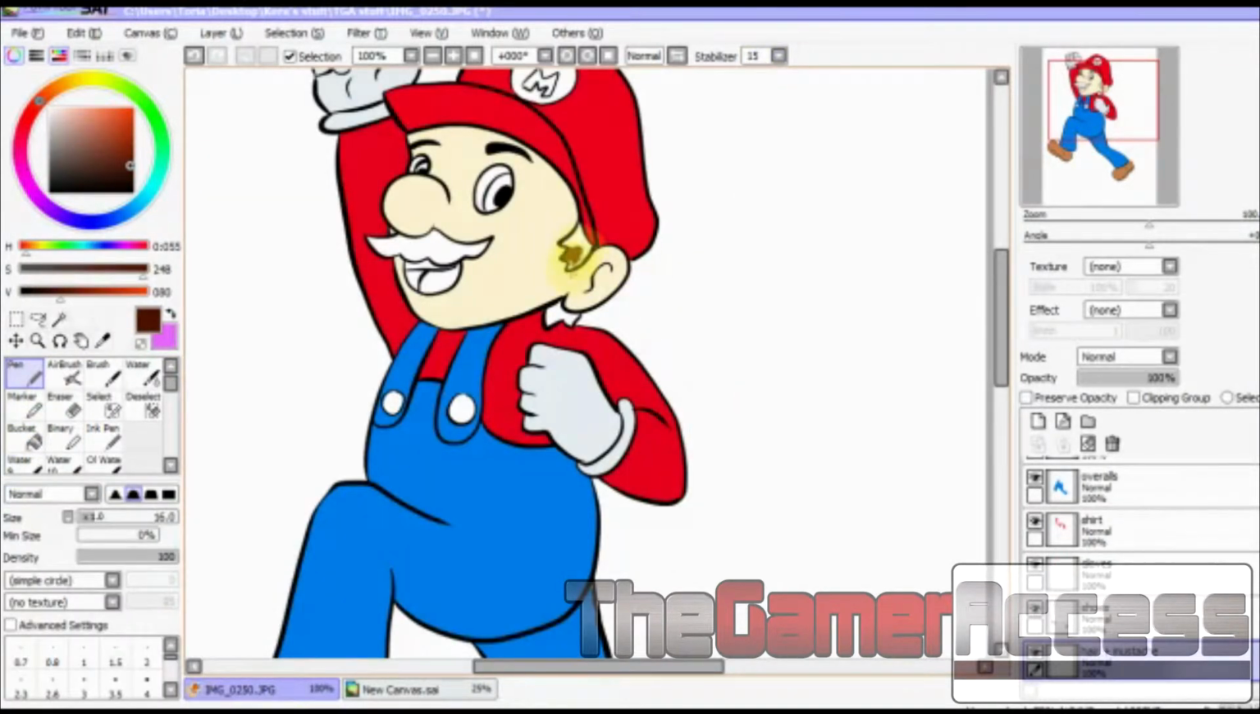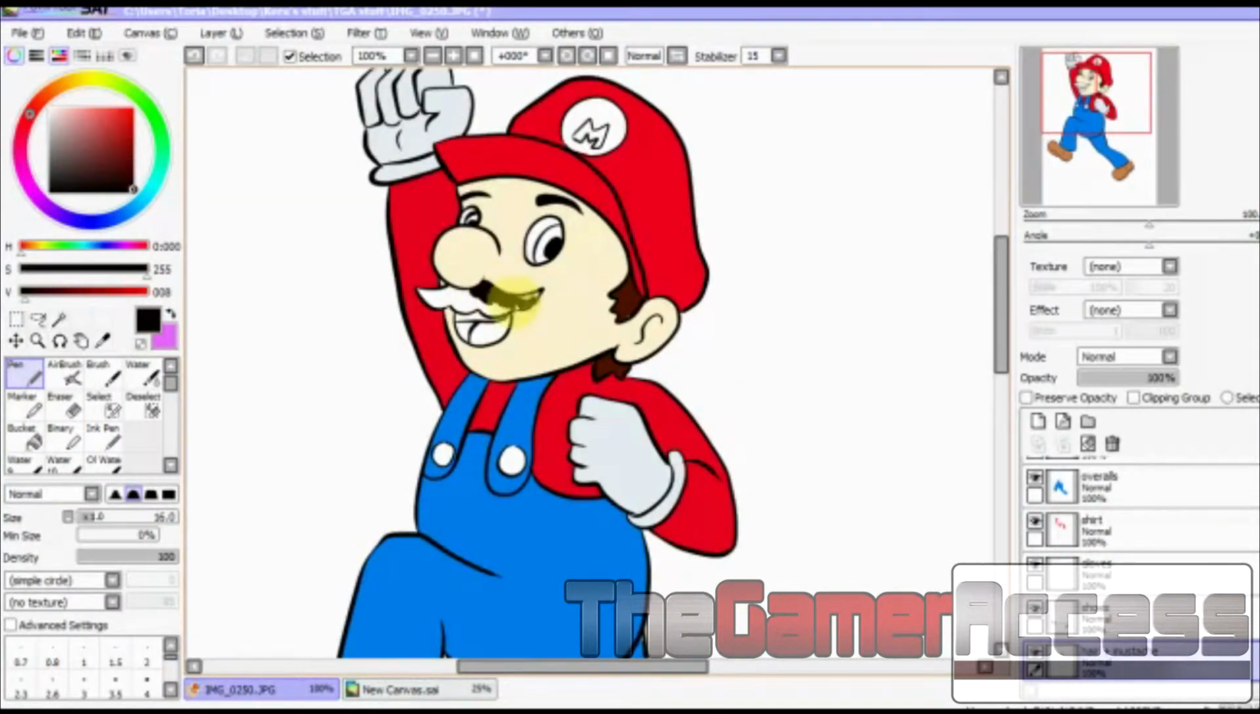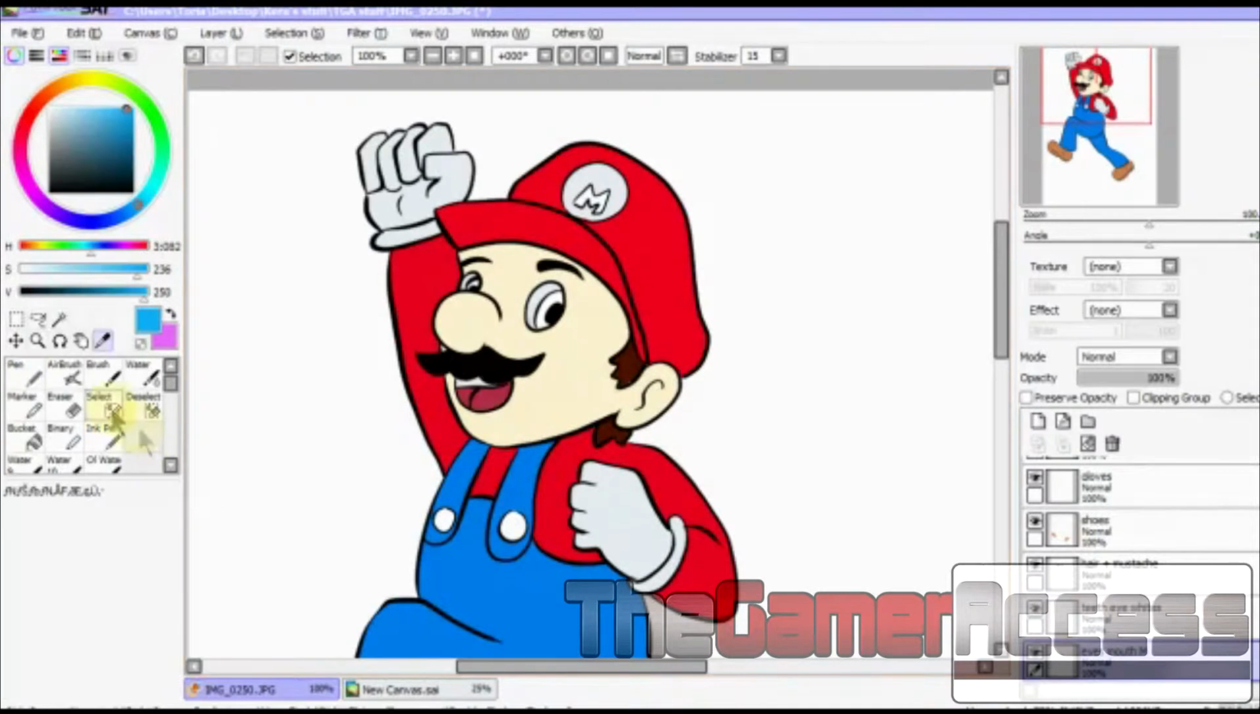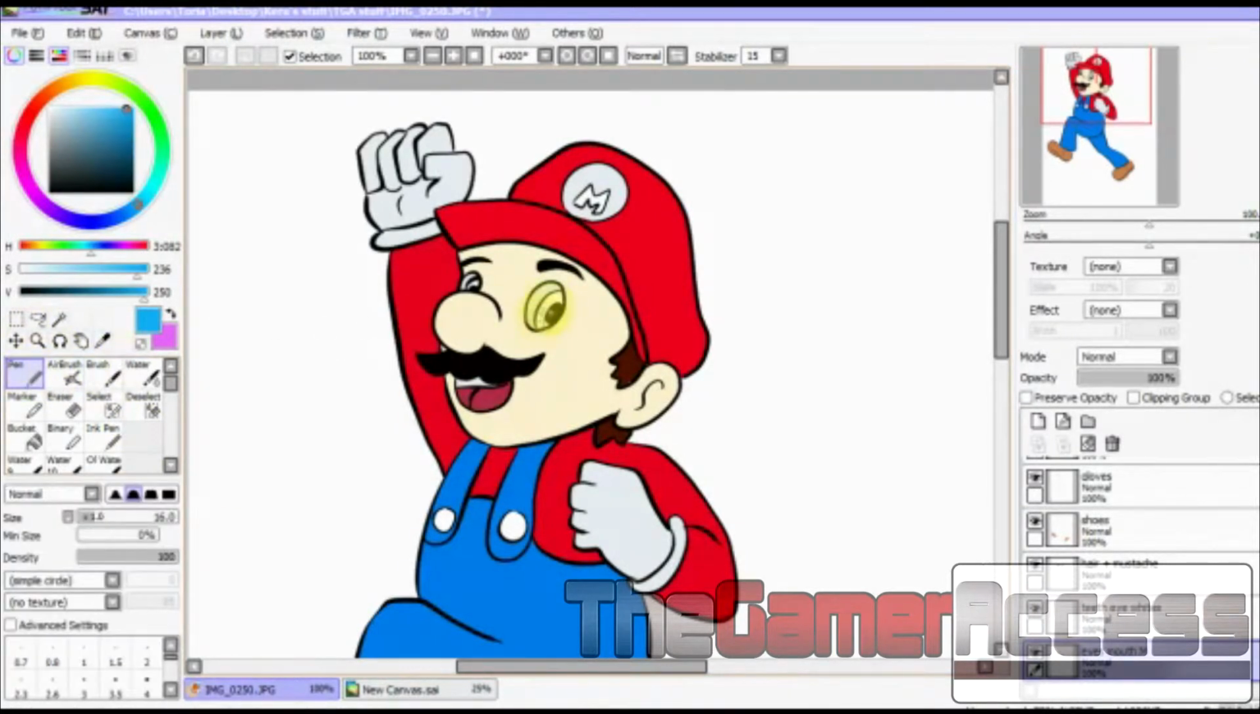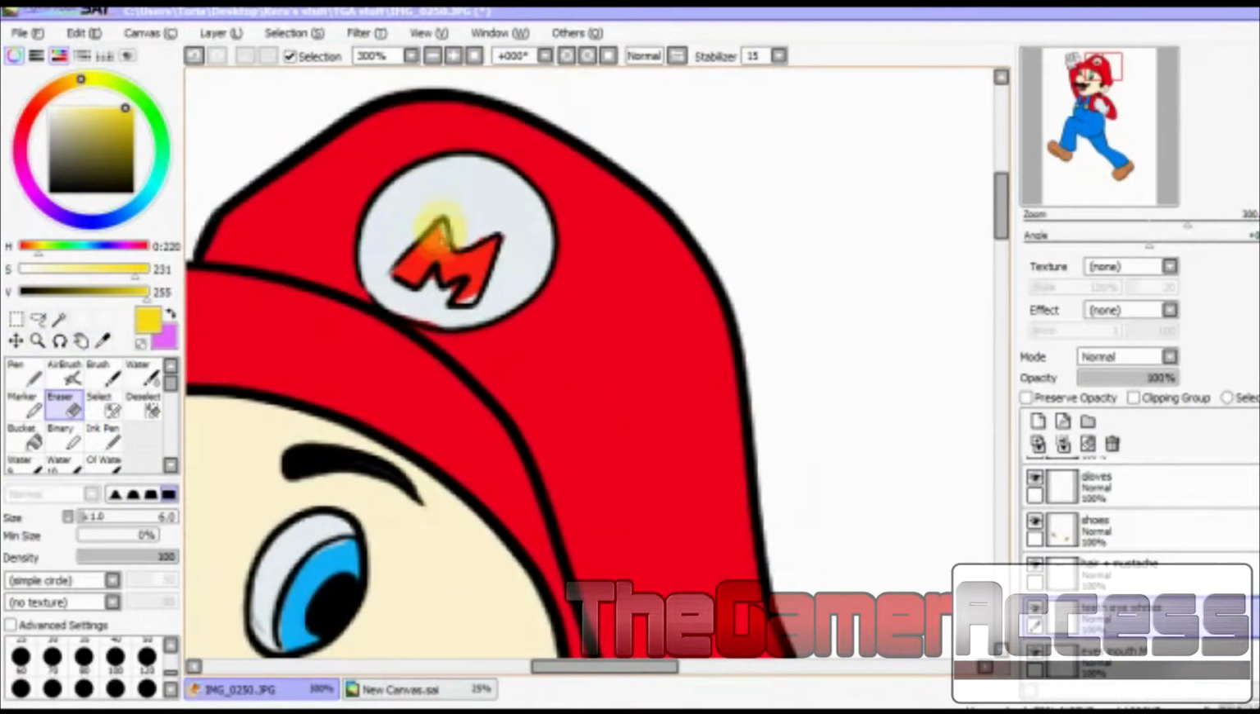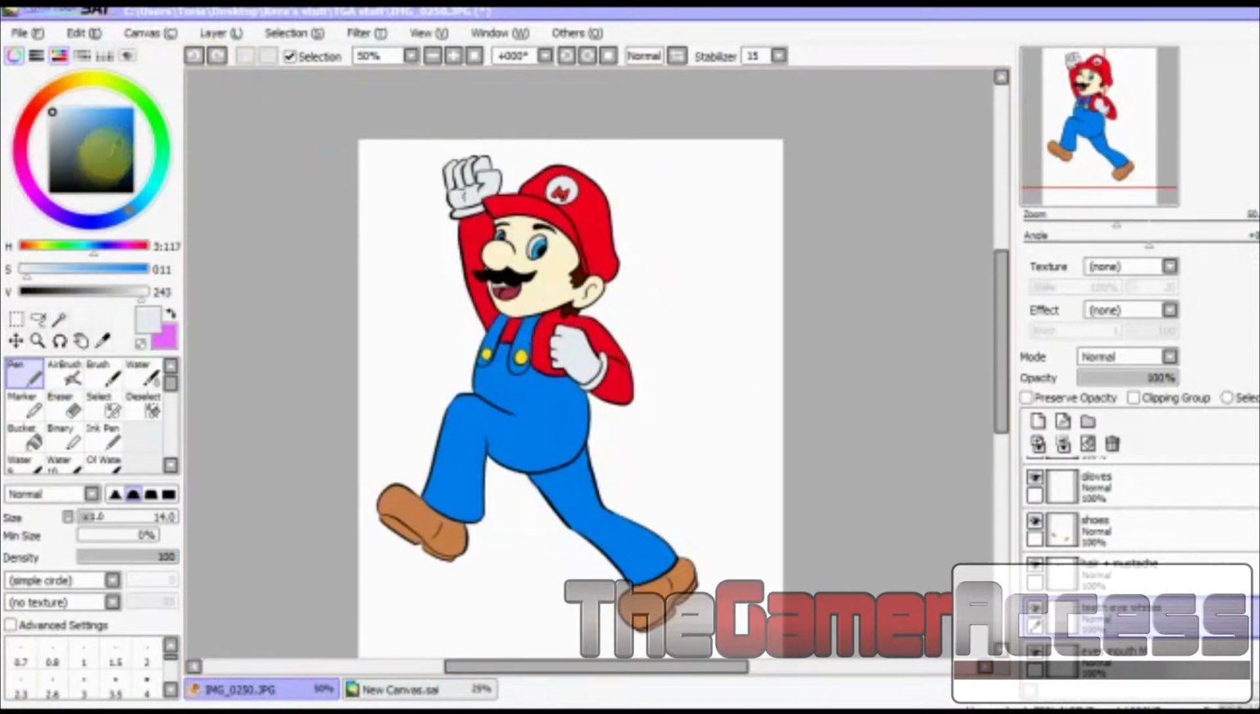If there is stuff missing or the select tool is too close together, I'll take the brush tool and fill in whatever's missing, and that's all there is to it with flat colors.